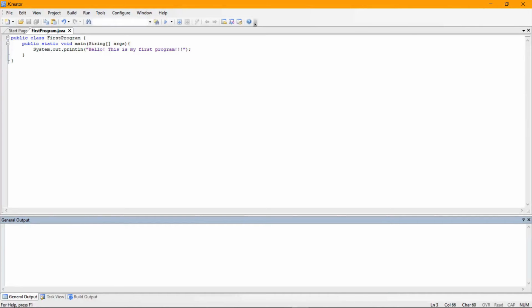After that, we will compile the program by clicking on the button. If there are no errors, we proceed to run the program and it should output the message you have written earlier.